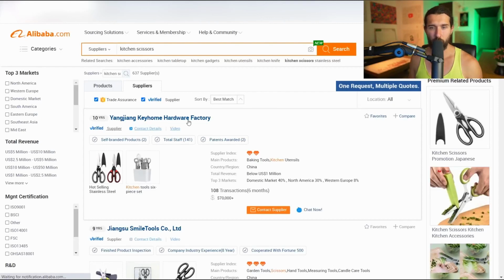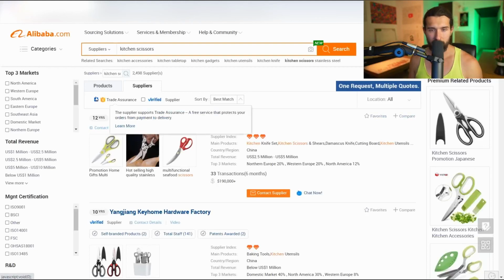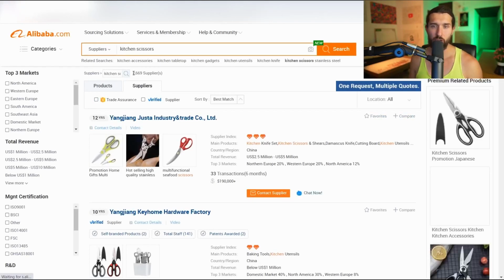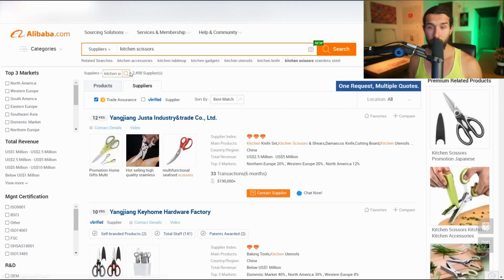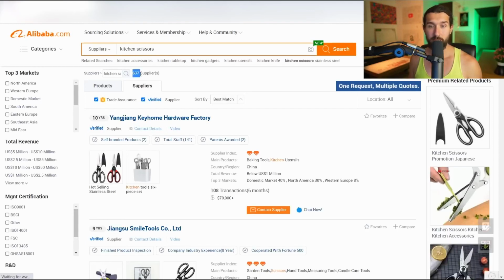What happened is that the first supplier we had before was the Yan Zhang. He has trade assurance. Here we have 2,669 suppliers. We click here, and now we have 2,498 suppliers. But still I love choosing this verification. Now we're losing Yang Zhang, and there are 637 left. There are 637 suppliers who have both trade assurance and verification. I advise you to always work with these things, simply because there is more trust in them.